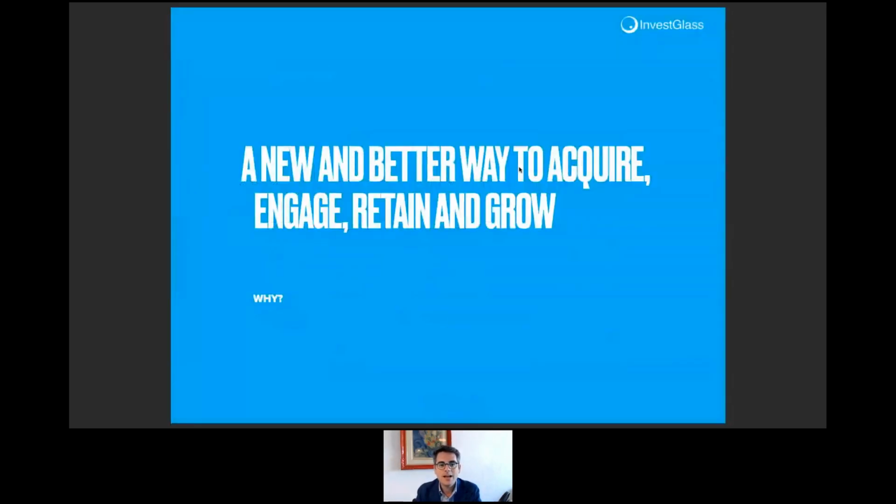The idea of InvestGlass is to acquire clients in a better and new way, and to make sure that we engage with each of them with an individual message. By individualizing those messages, this will increase the retention ratio, and obviously help you to grow your client base and ultimately your performance and your return on investments and assets.